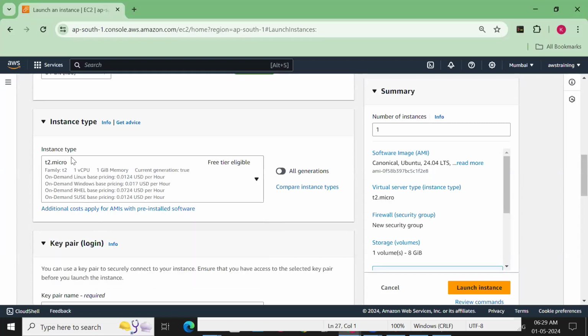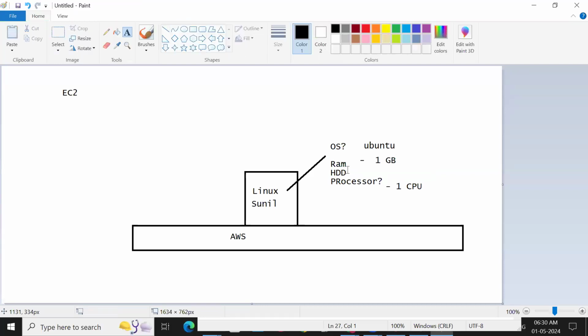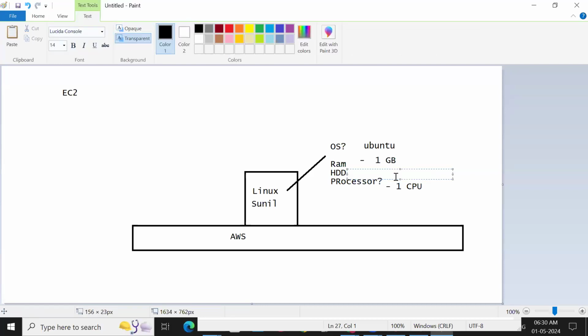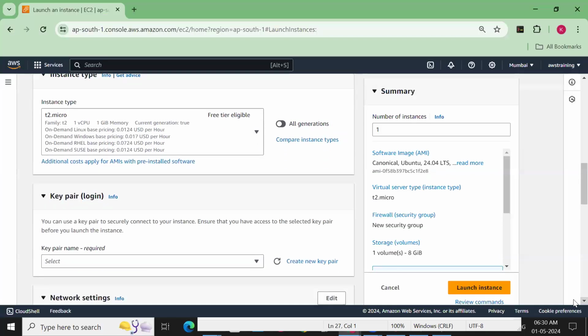So what is the hardware configuration of T2 micro? The T2 micro family is nothing but 1 CPU and 1 gigabyte memory. So the memory is 1 gigabyte, very small. And how many processors? We have 1 processor. Okay. Coming to the hard disk. What is the hard disk of the hardware configuration? I'm coming to that point.